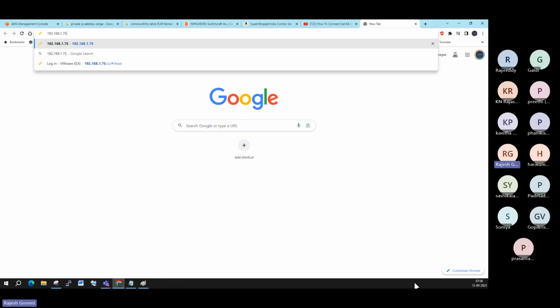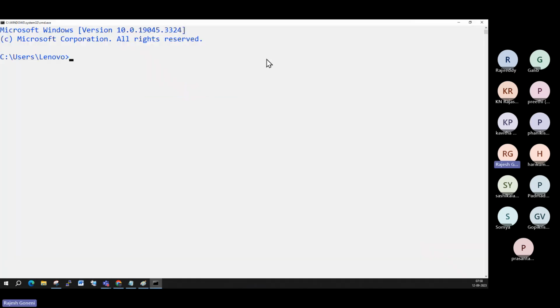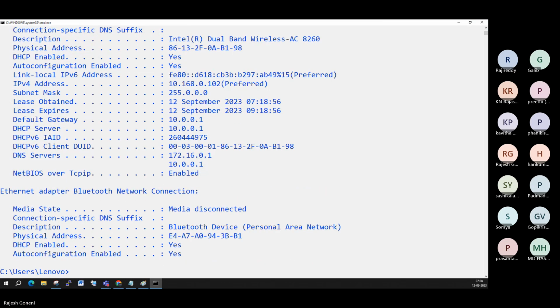Suppose you want to identify your DHCP server. First of all, go to CMD. In the CMD, type ipconfig space /all. In that you will identify the DHCP server. My DHCP server is 10.0.0.1. Above that, you can see the default gateway. The default gateway is my Wi-Fi router. In my house, nearly four routers are there, each with its own internet connection, and I have configured them in different ways. Okay, leave that. Suppose my Wi-Fi router IP address is 10.0.0.1.